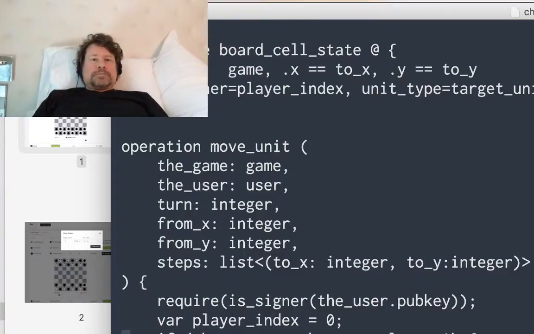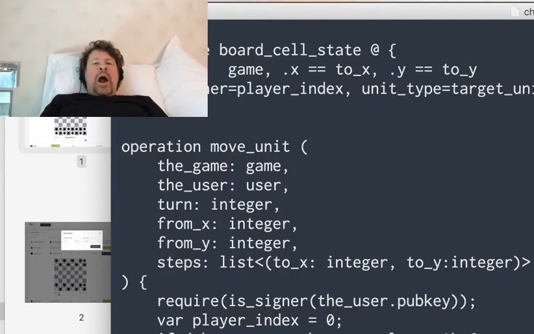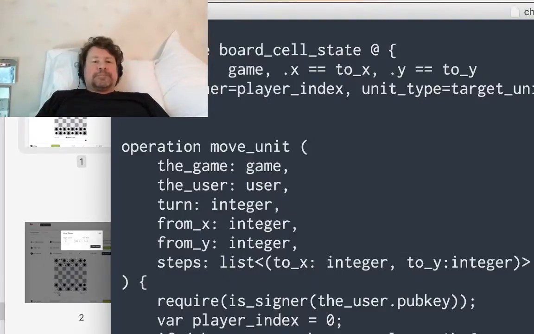signatures. So you have a game and a user and a turn and a from and a list of steps. Okay. Okay, so we're checking, get the player index to be 1 and 2, depending on the user is.